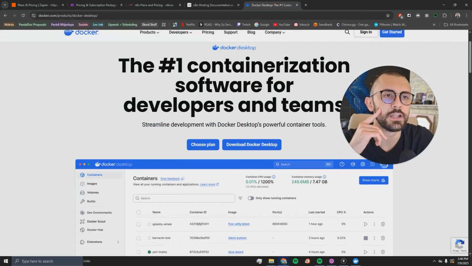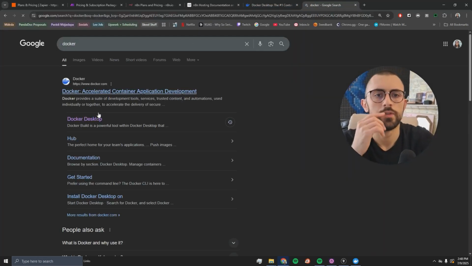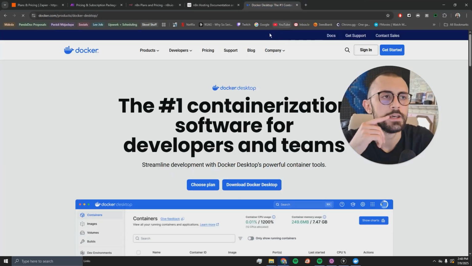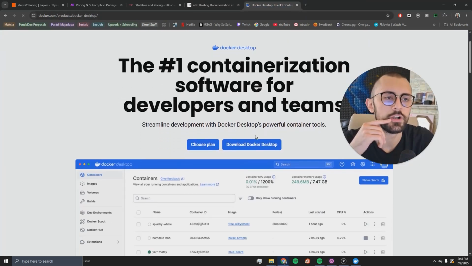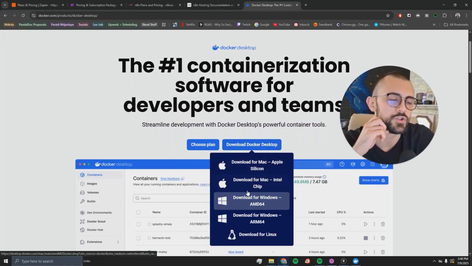First things first, you're going to go to Google and just type in Docker. One of the first links is going to be Docker Desktop. You're going to pick that link. It's going to take you to this page, Docker. This is a platform you're going to use to run the n8n instance. You just go to download Docker Desktop and choose the one that's a good fit for you. For example, this one for me.